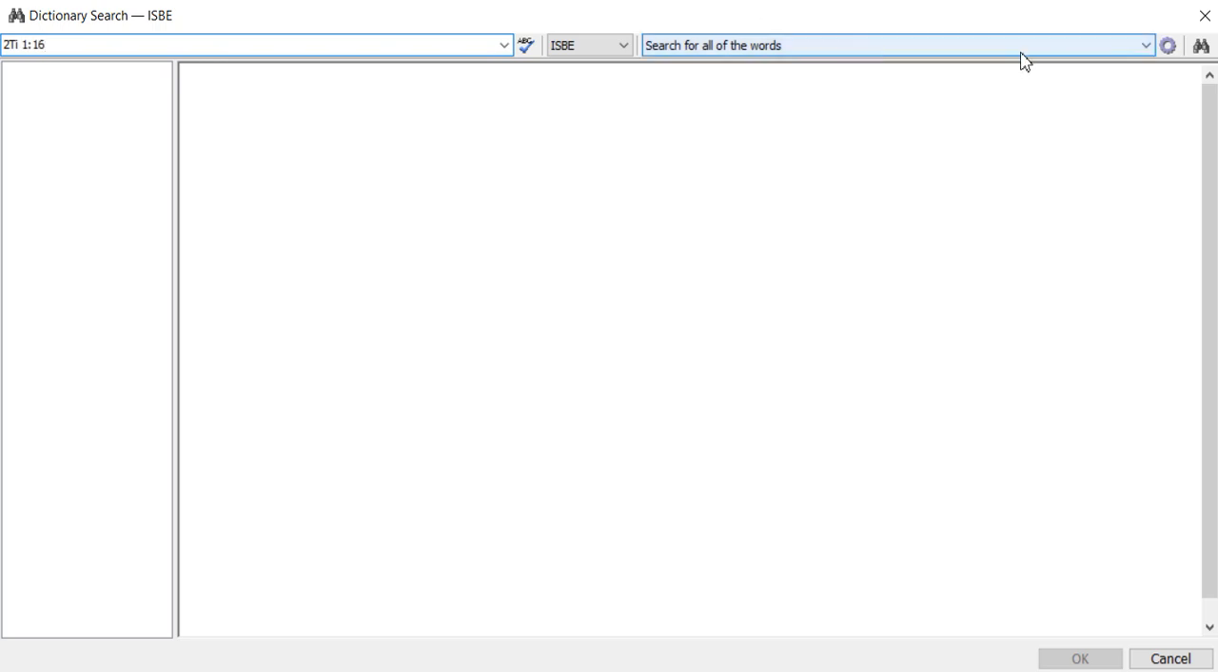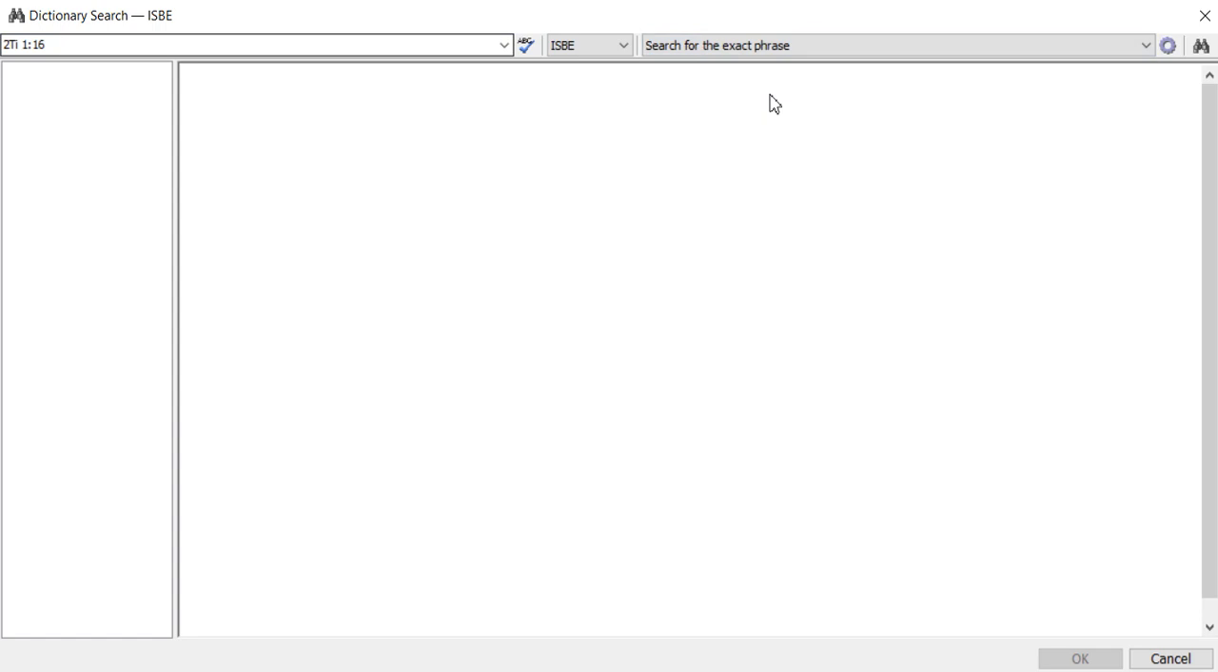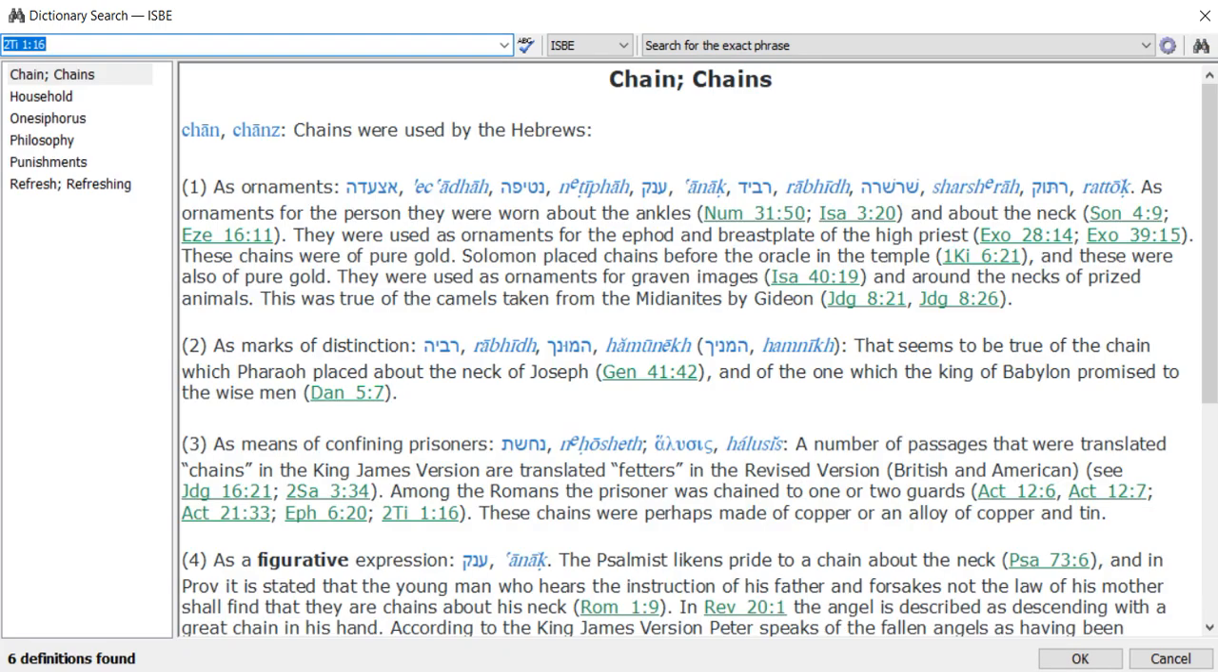Now we need to come here and choose not to search for all the words, because that's going to find every reference to 1 and 16 and 1 verse 16. What we want is to search for the exact phrase, and when that's done we click search. This will open up a list of articles in the encyclopedia that cite 2 Timothy 1 verse 16.